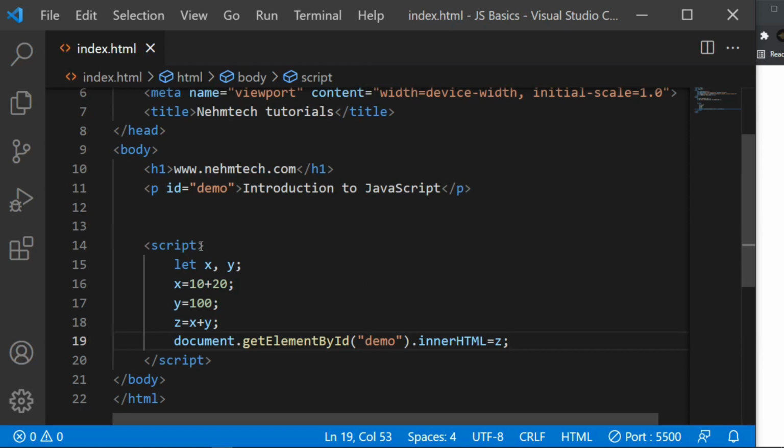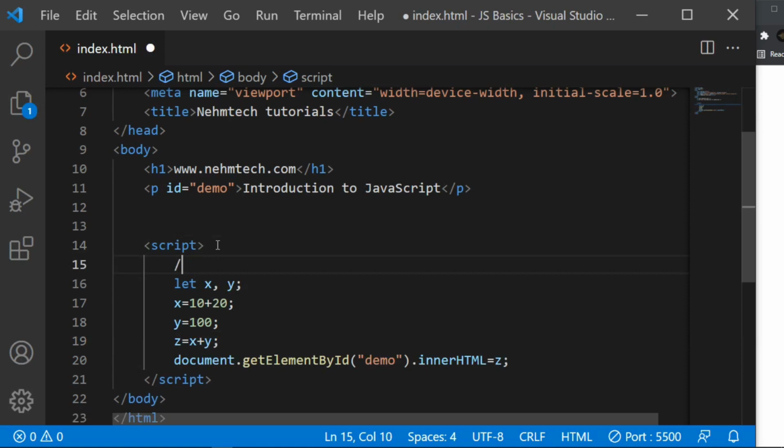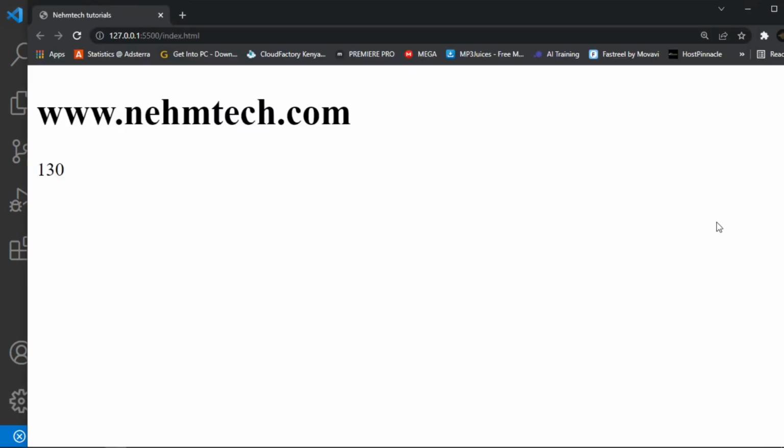So with JavaScript we use two forward slashes to declare a JavaScript comment. So let me say, this is a variable. So guys, once you save it, on the browser you can see there's nothing that is appearing.